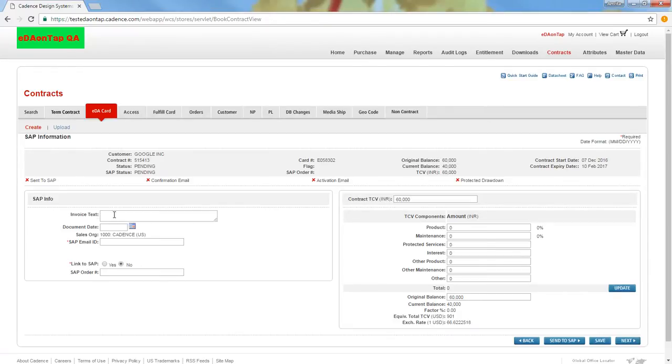This is not a mandatory field. If we write some caption about this SAP, then we write it in this field. Suppose we write, this is a demo version, so this is a demo.